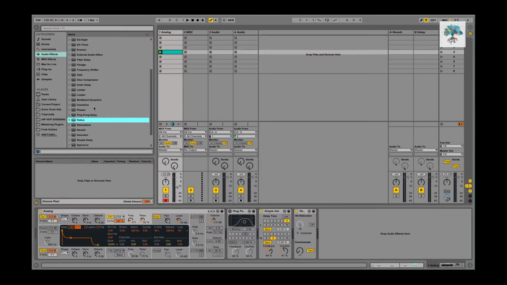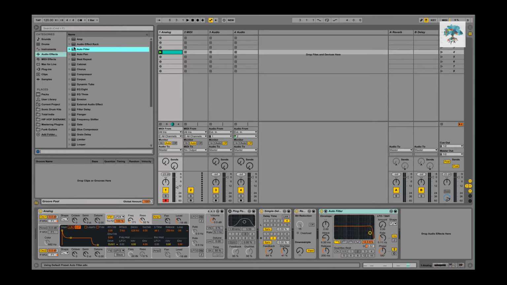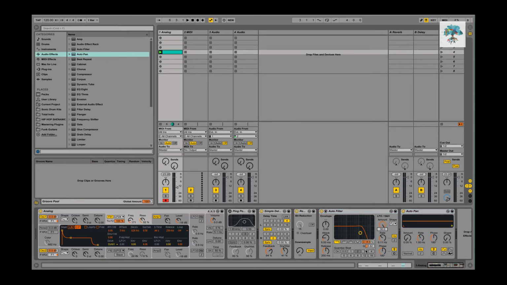I wasn't really going to go over, I guess, I use the auto filter a lot. Oh, man, even in the other video, I forgot these things. I use the auto pan and the auto filter a lot. I really like the LFO on it too because it allows you to make your sound spin around the track. And then I use auto pan a lot on top.